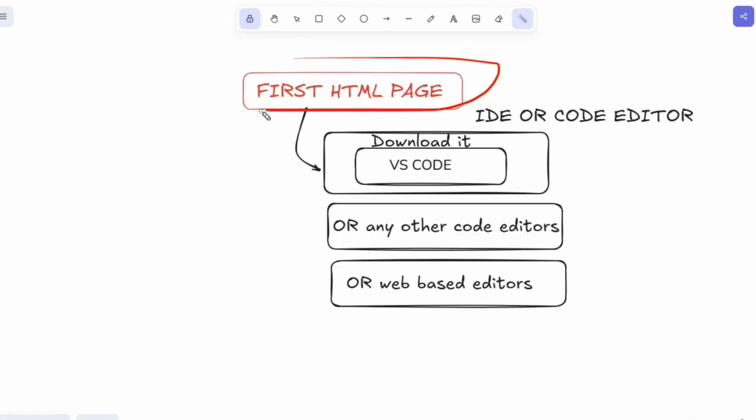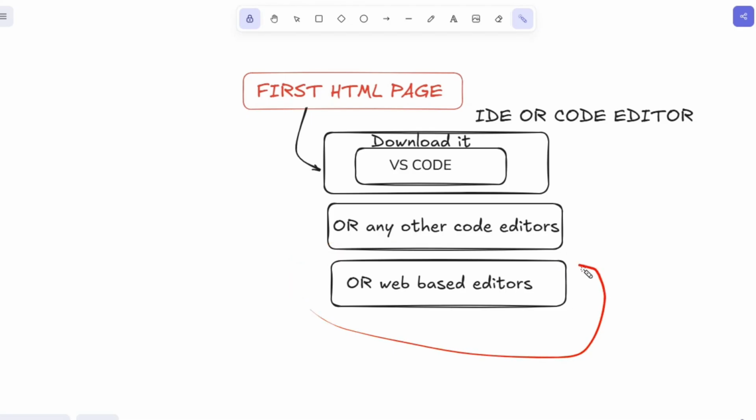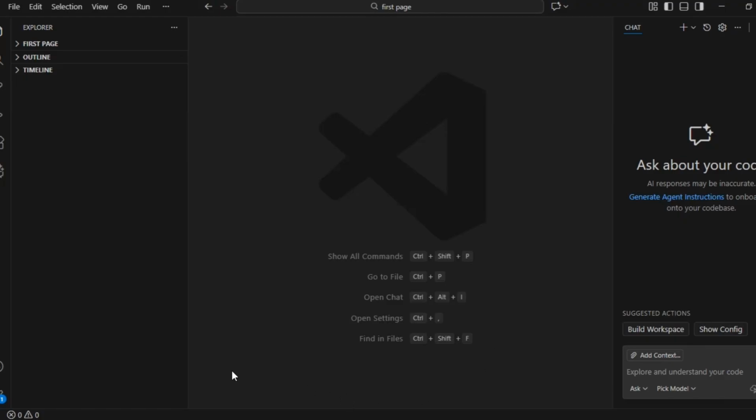To create our first HTML page, we need to download an IDE or code editor software. I recommend you download VS Code, but you can also use other code editors. You can use web-based editors also, like Online GDB compiler or Programiz, etc. But I will use VS Code in this video. So this is the layout of VS Code, and I will show you how to create a first page.